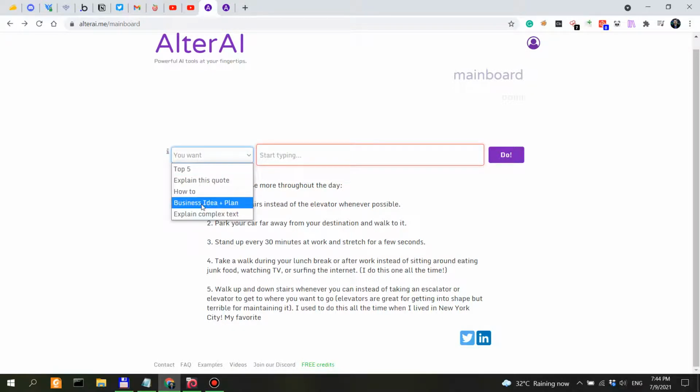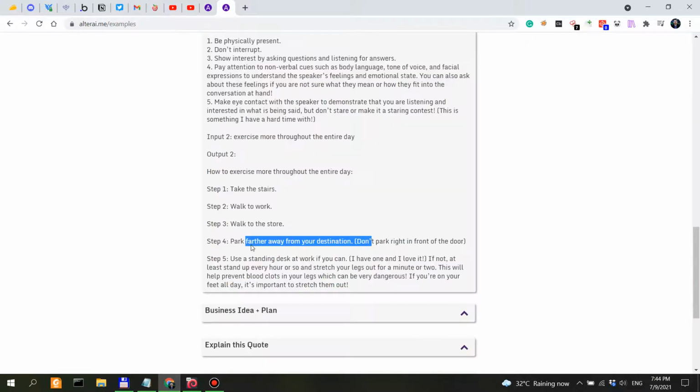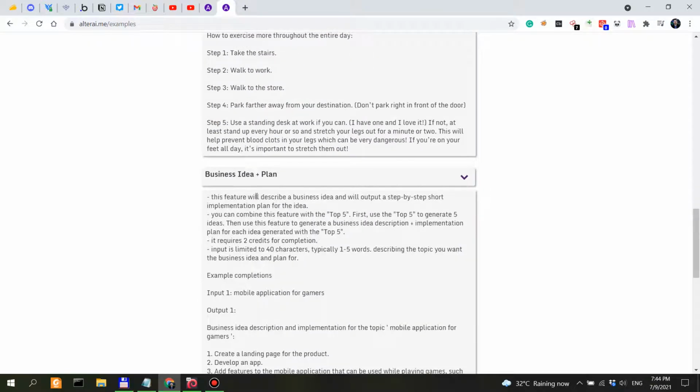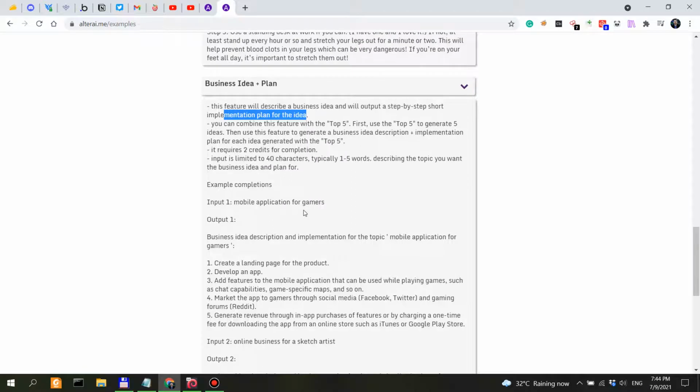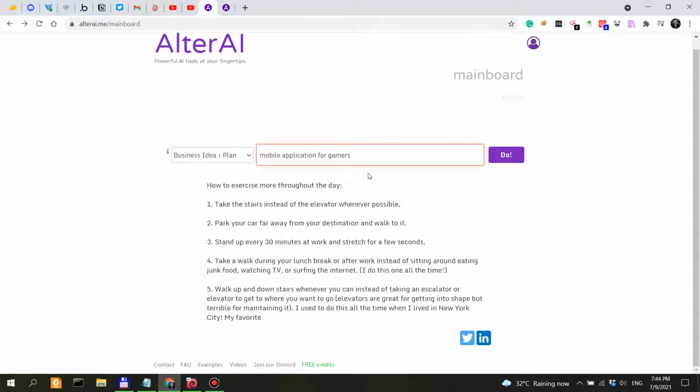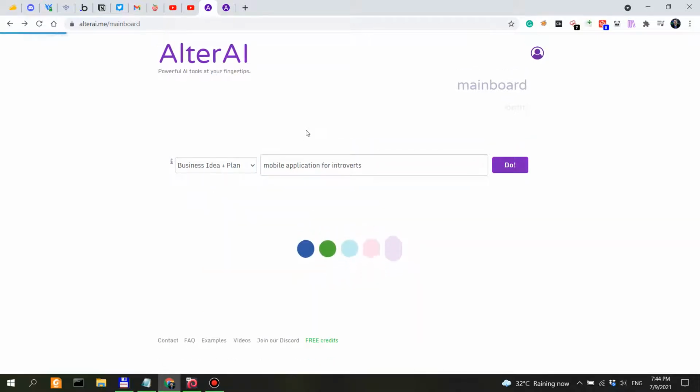Then, business idea plus plan. So, business idea plus plan, this is actually going to describe a business idea and output a step-by-step short implementation plan for the idea. For example, we have mobile application for gamers. Let's just copy this and then say mobile application for introverts. Let's say introverts. I'm an introvert. Mobile application for introverts.